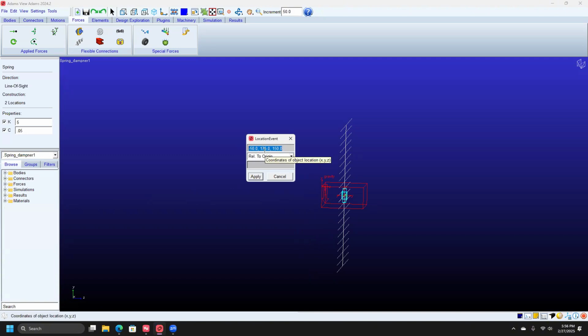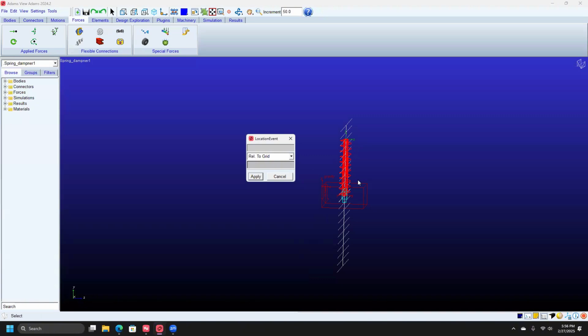We're then going to want to set this to 0, 400, 0. And then we'll do this relative to the origin because our working grid, or actually, sorry, we'll do this relative to grid because our working grid is our origin. Well, and then we'll hit apply, and it should give you a spring damper, which is perfectly 400 millimeters.